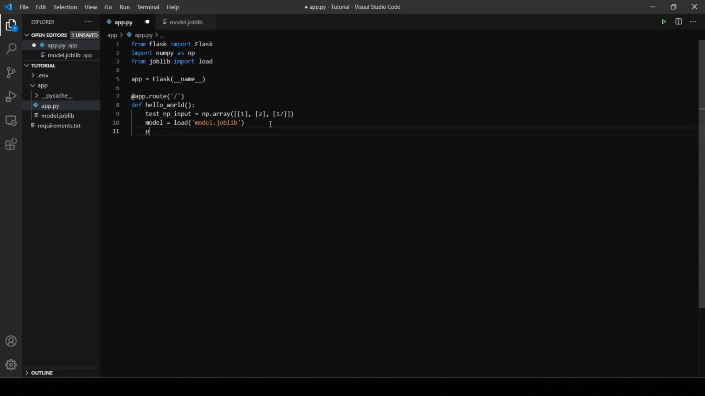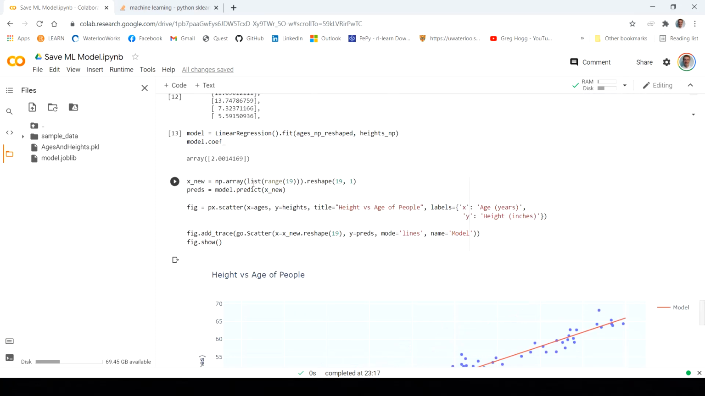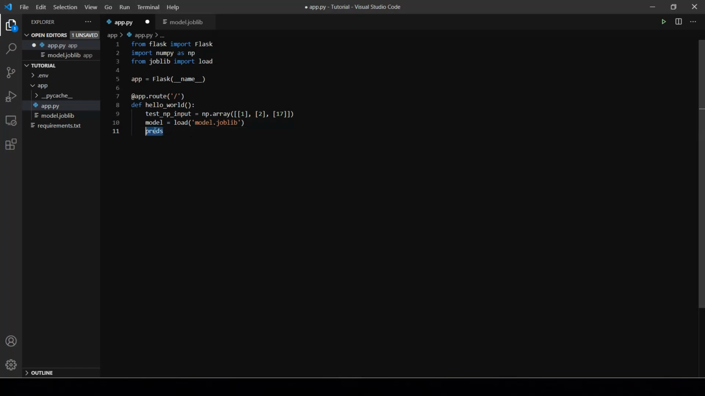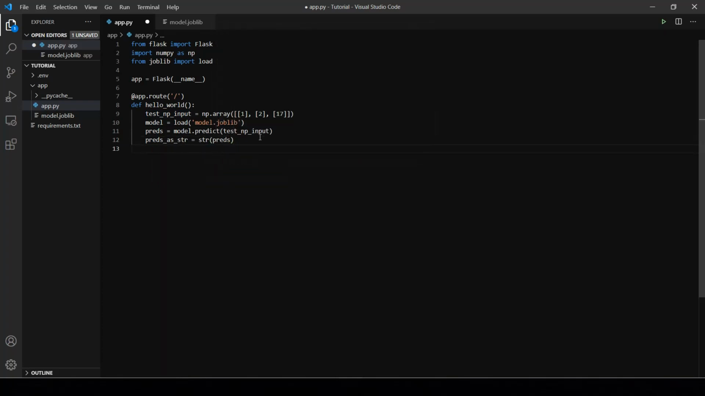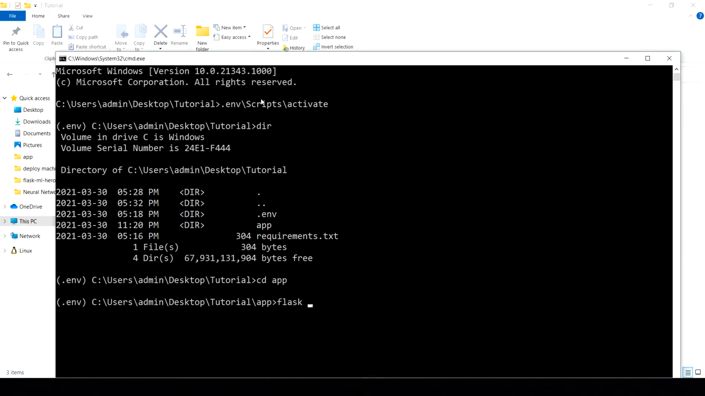And now what we can do is same as before, preds, and actually it's going to be easiest just to copy and paste that from earlier. We have preds is equal to model.predict, not x new, but we can change that to the variable we used here, that's test numpy input. So it's just getting predictions. It should be a numpy array of just length 3. And we're just going to return this as a string. So preds as string is equal to converting this to a string. Let's just return the predictions that were made. So let's return preds as string. We'll save that, and then from here, I could do flask run.